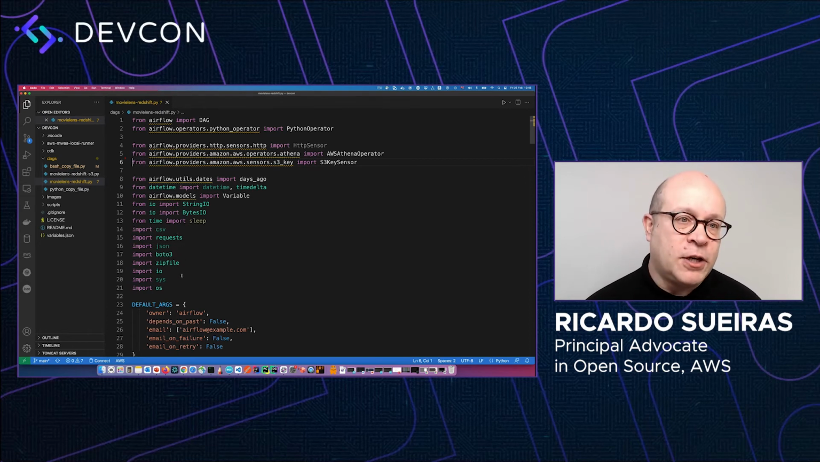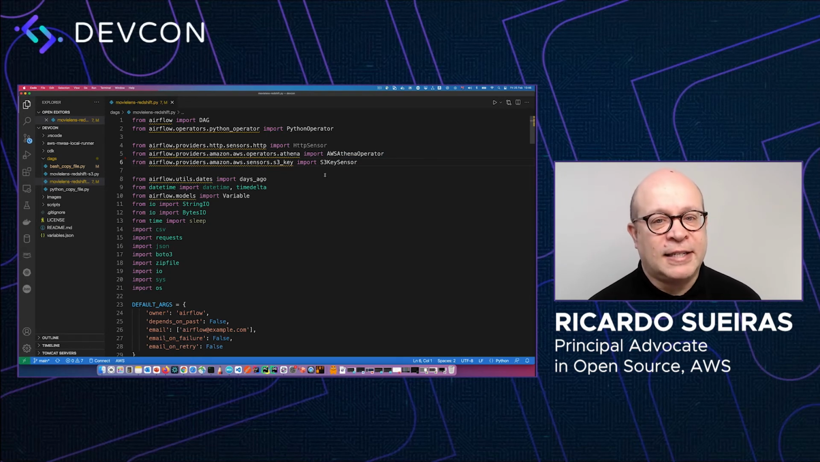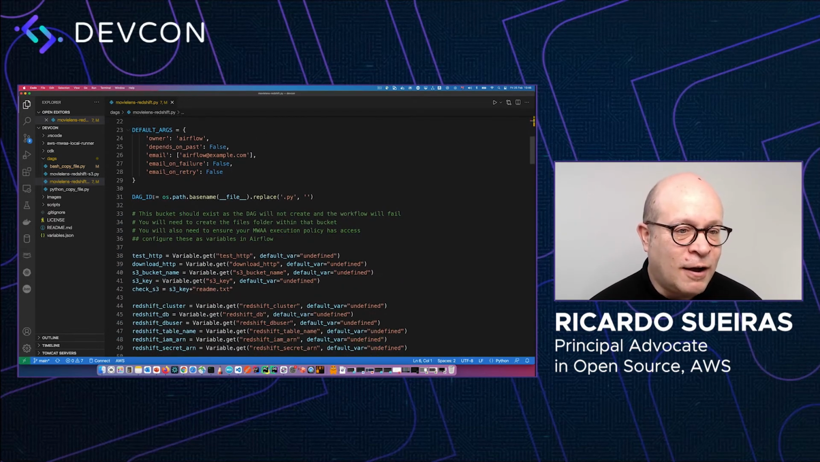Again, we're importing a bunch of Python libraries and using different operators. This time we're using a Python operator. We're using an HTTP sensor because we need to download some files from the web. We're going to be using the Athena operator because we want to use Athena to do some of the processing of the data. And because we want to check for files in S3 buckets, we're using the S3 key sensor. Then we have those default args again. Our ID, like the previous one, we're just going to use the file name. So we should see the DAG called movielens-redshift.